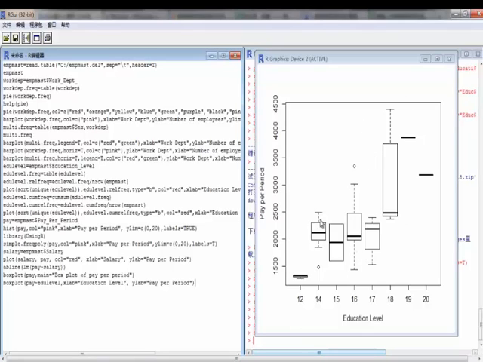Actually, the box plot can also show the skewness of the data distribution. For example, the distribution of the pay per period in education level 15 is symmetric, while the distribution of pay per period in education level 17 is skewed left, while the distribution of pay per period in education level 18 is skewed right.